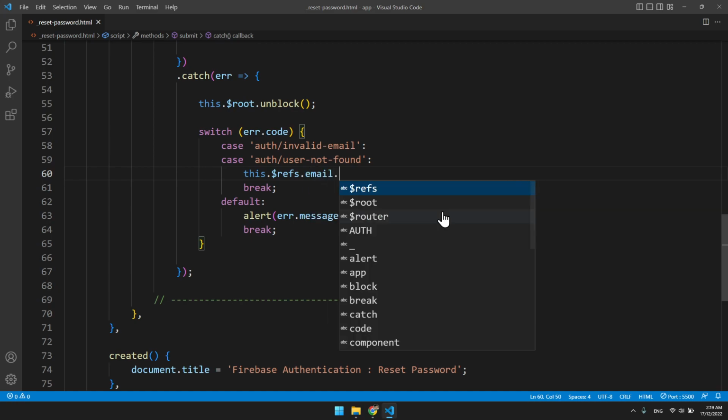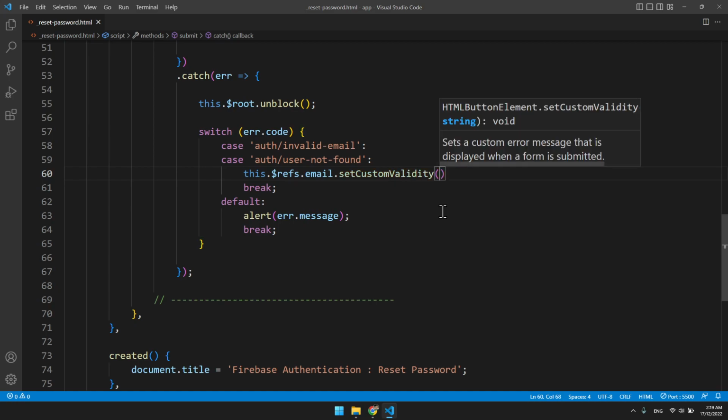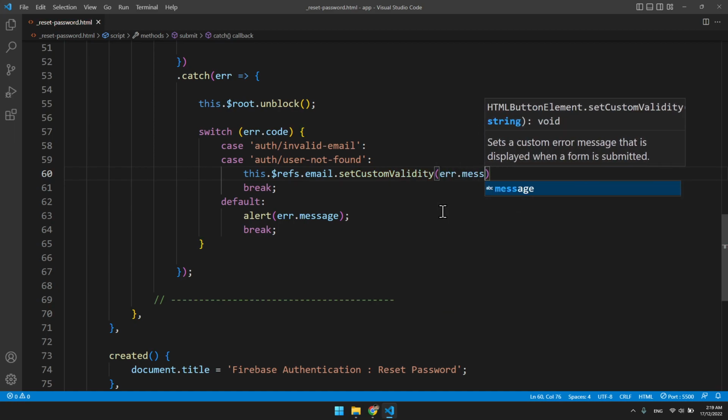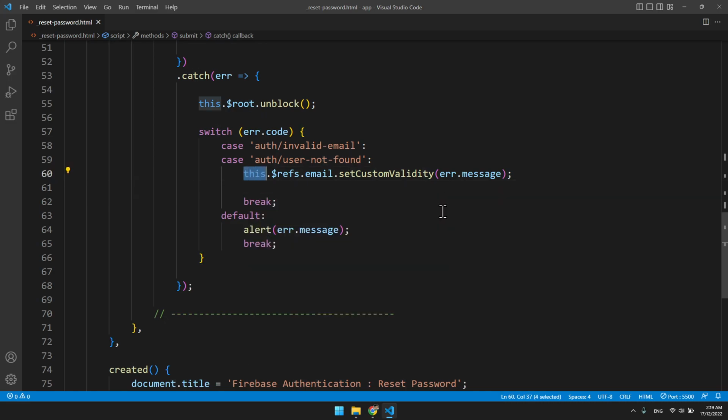Set custom validity to display a custom error message. Same thing, we need to activate and report the validity. I just copy, easy. Copy and paste. Instead of setCustomValidity, the second one is going to be reportValidity to show the error out. Job done. Basically we've settled it already.